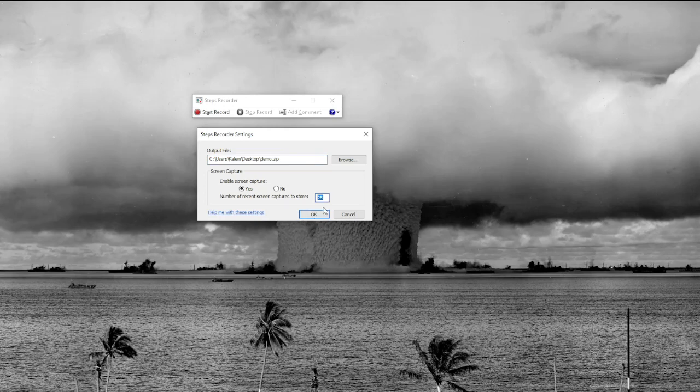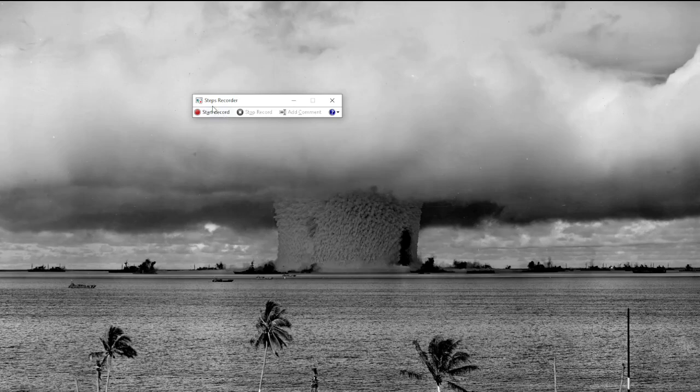Next, screen captures. The default's 25. If you have more than 25 steps in whatever process you're trying to record, it's only going to remember the most recent 25 screen captures. I like to set this to 999. You cannot record 1,000 steps with screen captures. 999 is the max. So I'm going to hit that. And then we're going to hit start record.